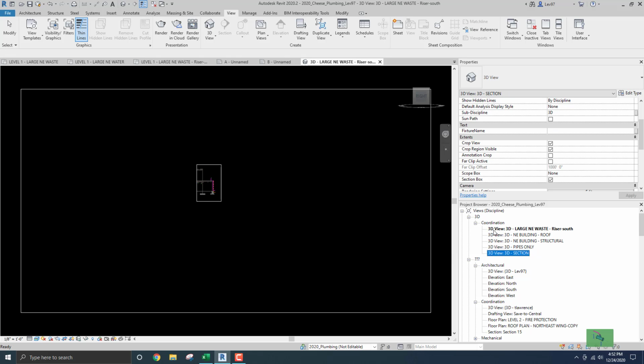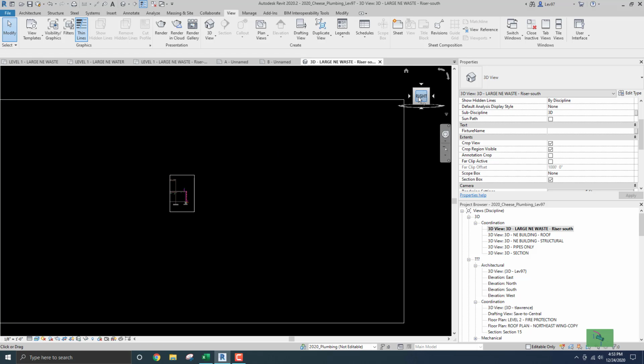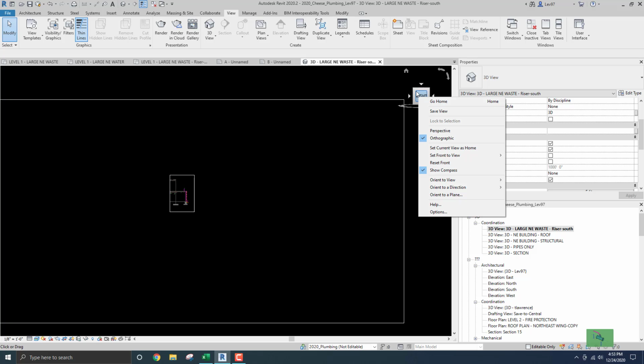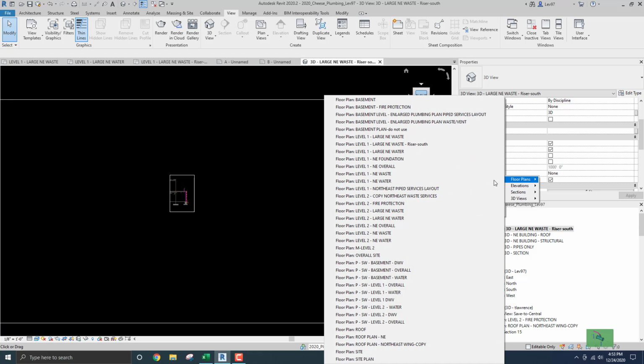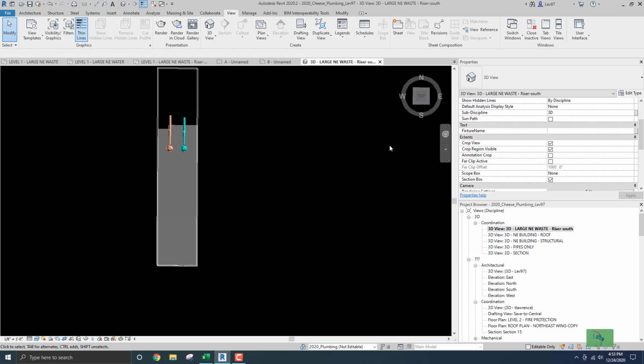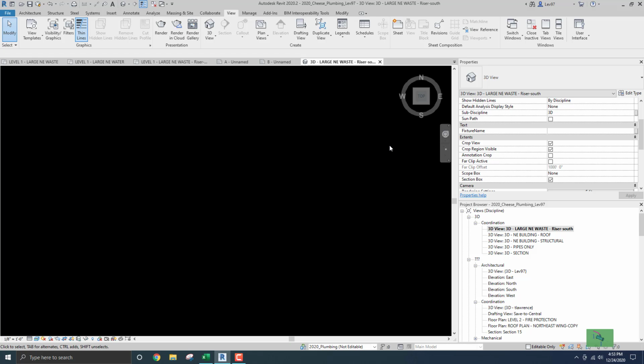Okay, so that's that. So what we can do is go, am I there? Yeah, I'm there. So here, we go to the cube and orient to view floor plan, and it is level one northeast waist riser south. That's the one I want. Okay, so we do that.